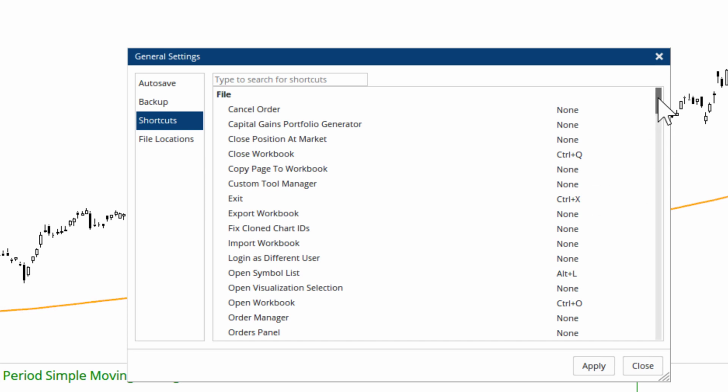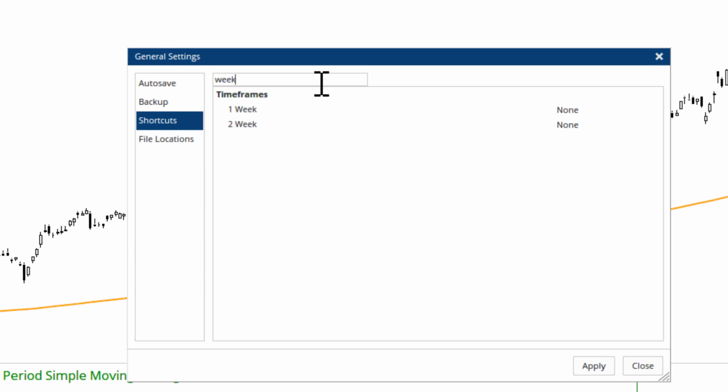But what we can do is either search for items. So let's say I want to set up a shortcut to change time frames of a chart. So I'm going to search for week. So for 1 week, I'm just going to click in that box and then Alt W for week. So I'm going to apply that and then close.